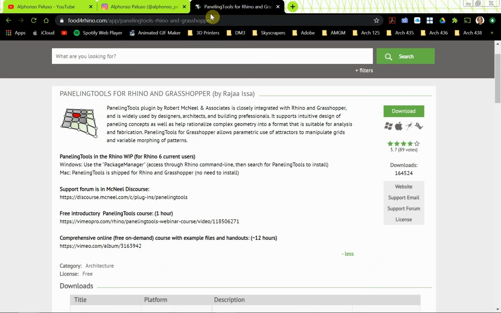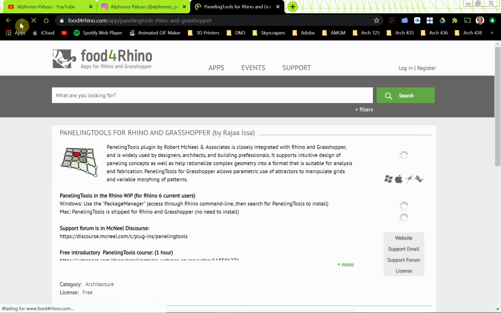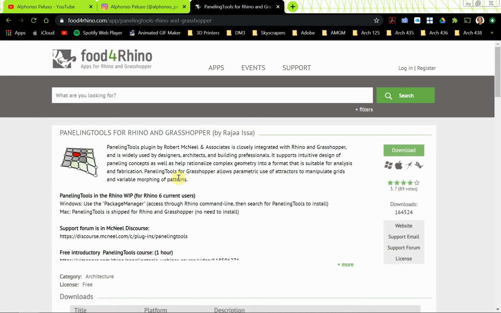Alright, so this plugin, this wonderful plugin called Paneling Tools that's made by Raja Issa, and she actually works for McNeel, and McNeel is who makes Grasshopper and Rhino. So it's a fairly well integrated, stable plugin for Rhino and Grasshopper. So I'm just on the Food4Rhino website, and I actually just did a search, paneling tools Food4Rhino, and the first hit is this website that brings you to where you can find the plugin and you can download that.